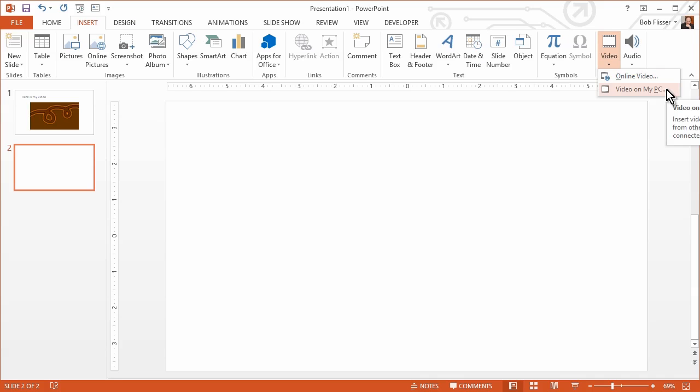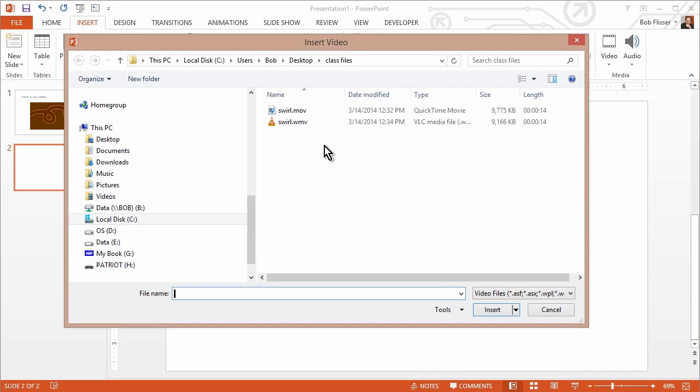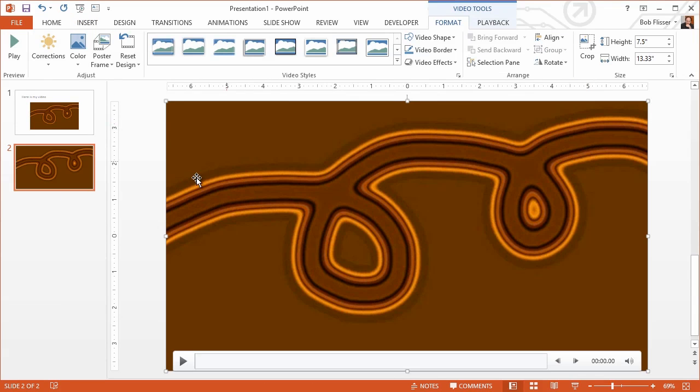Now, don't get too excited about this online video. It doesn't mean YouTube or Vimeo or anything. It simply means find a video file up on a cloud source like Microsoft OneDrive. So once again, I'll choose Video on my PC. And here are the same 2 videos that I have. And I'll double click the same one, swirl. And now here it is. This is what I was saying a moment ago. It takes up the entire slide.